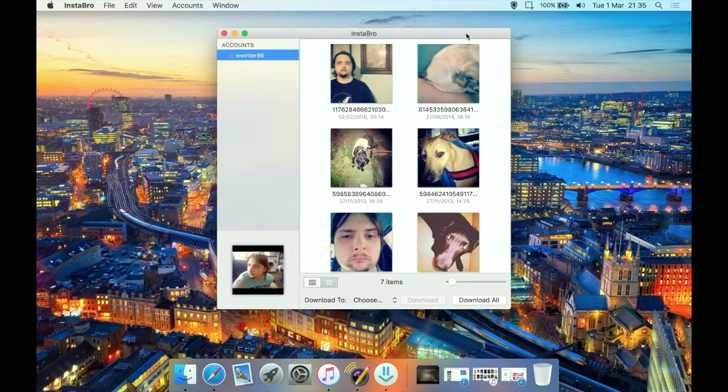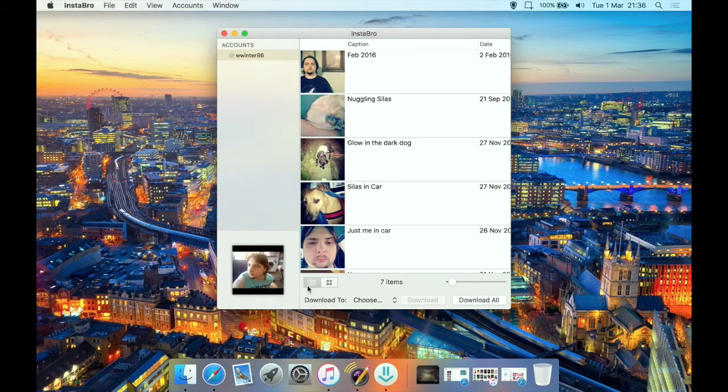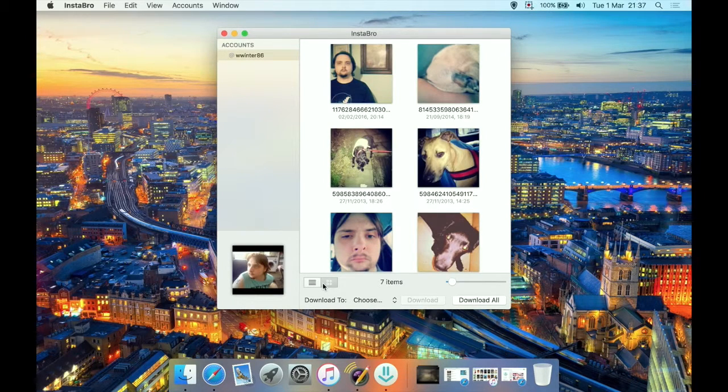But what this does allow you to do is view not just your own account, but other people's accounts, as long as they're not set to private. And you can download your photos or other photos. And it's very straightforward. And there's multiple views. We have thumbnail view and we have list view. Now, I haven't actually got very many photos on my Instagram, but I have a few here to demonstrate.